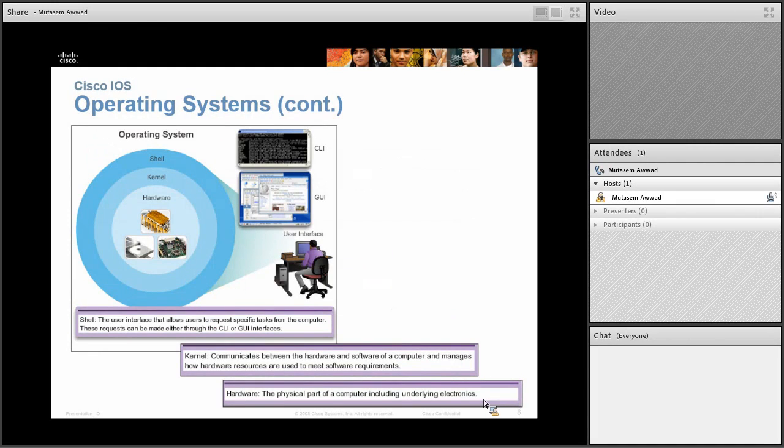For example, the three parts are the shell. This is where the user commands the operating system to do something, either by using the mouse or just typing a command by itself. The kernel, on the other hand, is the part of the operating system that communicates between the software and the hardware of your device, either the router or your computer. And of course, you've got the hardware itself.